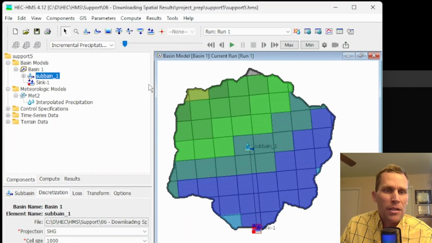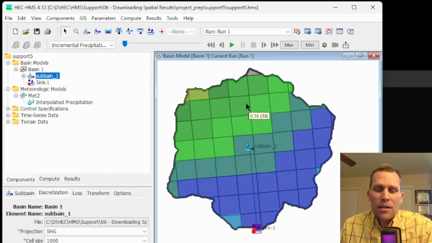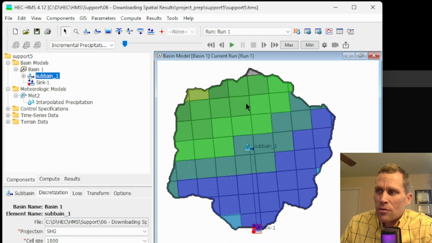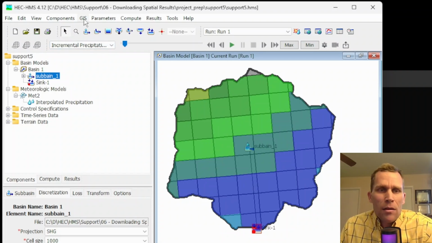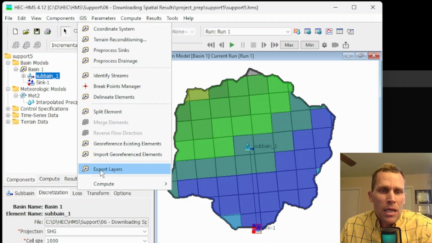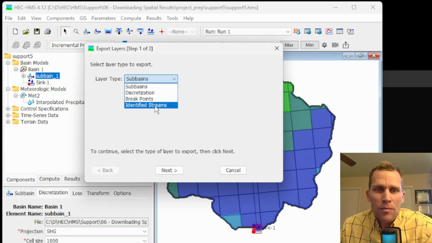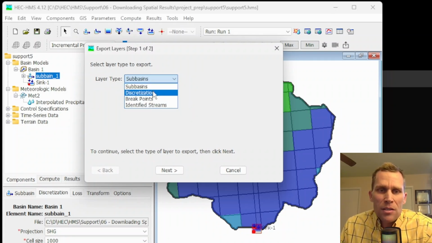And one last thing I wanted to mention: in HMS, we can also export the subbasin as a shapefile and the individual discretization as a shapefile as well, and then load that into our GIS program, which can help facilitate this particular viewer's question with regard to creating a raster file. So to do that, I'll go up to GIS. Of course, your model or your basin already needs to be geo-referenced, and then click on Export Layers. Now your different options here are subbasins, discretization, breakpoint, and identified streams. I'm interested in the first two, subbasins and discretization.